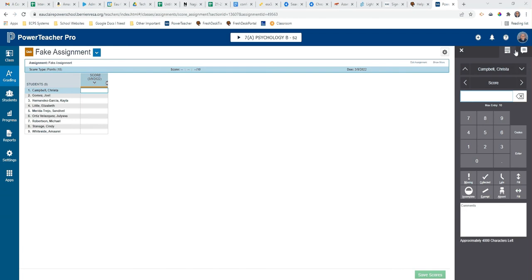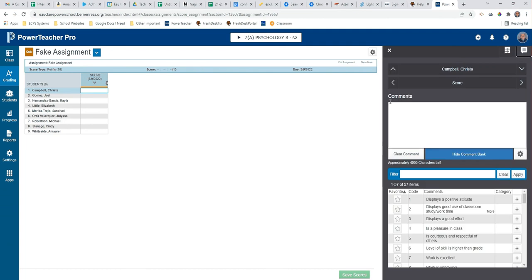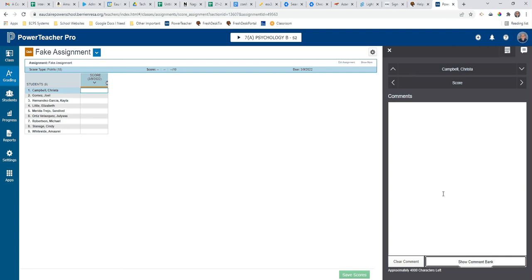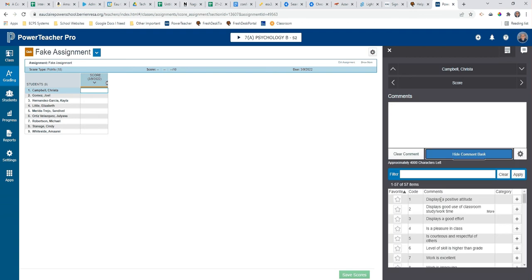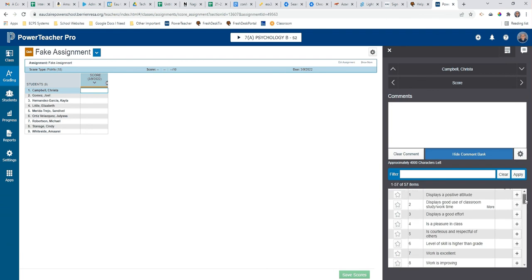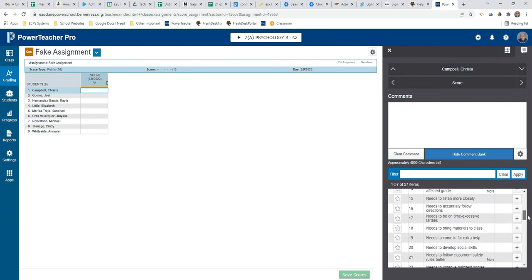In the upper right hand corner over here, you see this little comment bubble, and if you click on the comment bubble, you see the name of the student pops up, and down here you'll probably see something like this when it first pops up with no comments. And what I'm able to do here, if I click show comment bank, I can look at all of the comments that have been identified for my particular school.